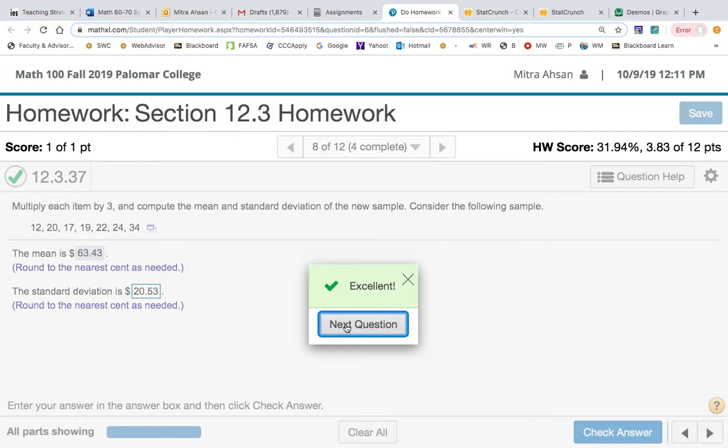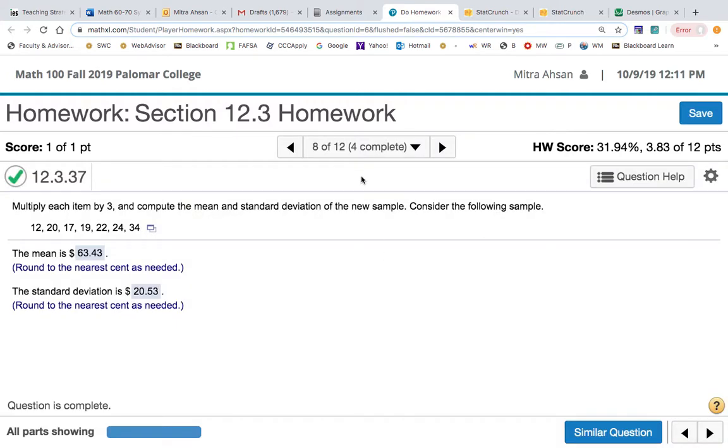Okay, so that's good. Okay, so I'm going to stop right now, and then I'm going to make more videos for the rest of the problems in this section.